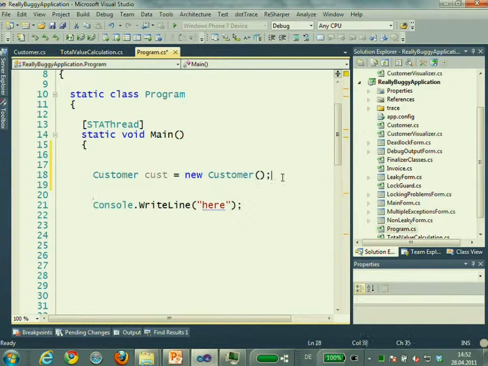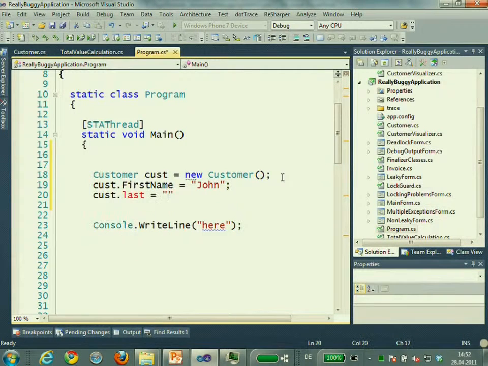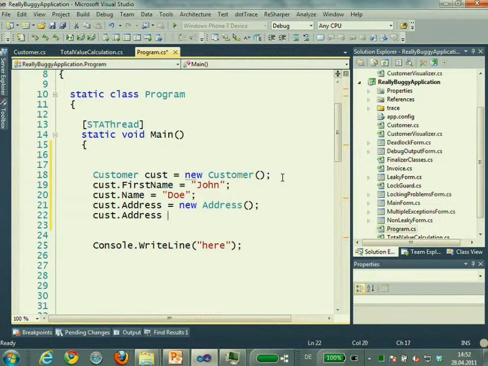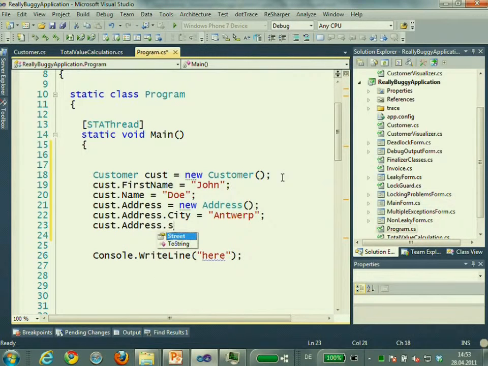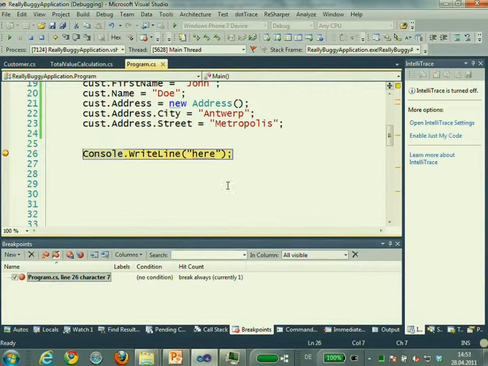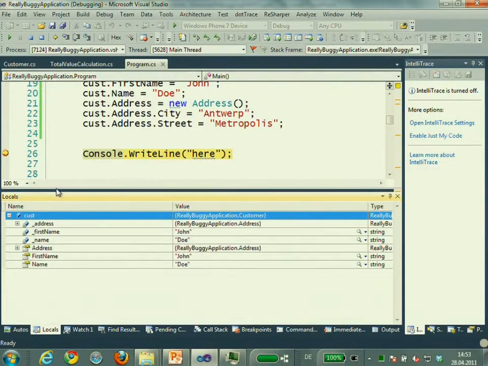Okay. And let's just fill in some data. We have customer.first name is John, customer.last name is Doe, and customer address is a new address, and city is Antwerp, and customer address street is Metropolis. Okay, and I'll just break here so that we can look at this. Okay, let's run this, and the only thing I care about is my watch window, and I'll take the locals window for this. Let me just resize this so that it's a little bit more readable.